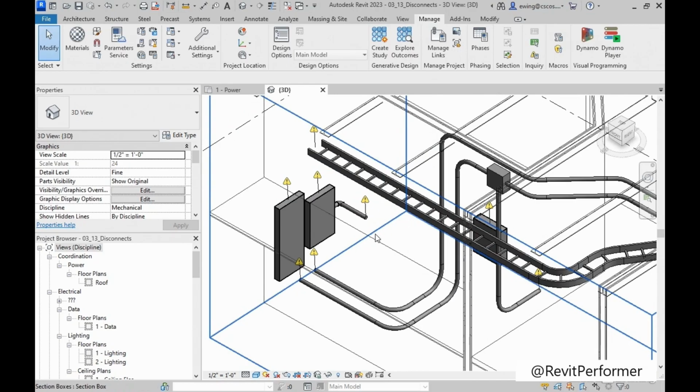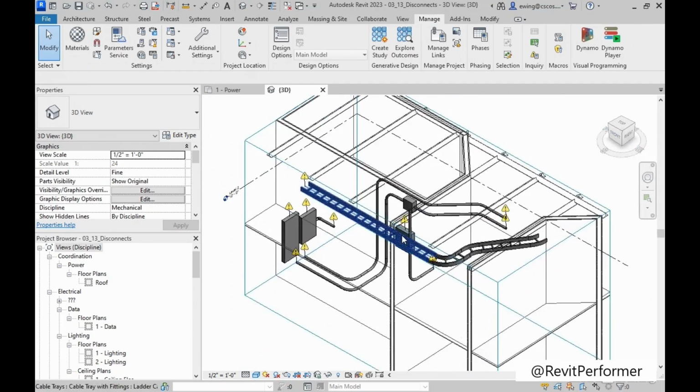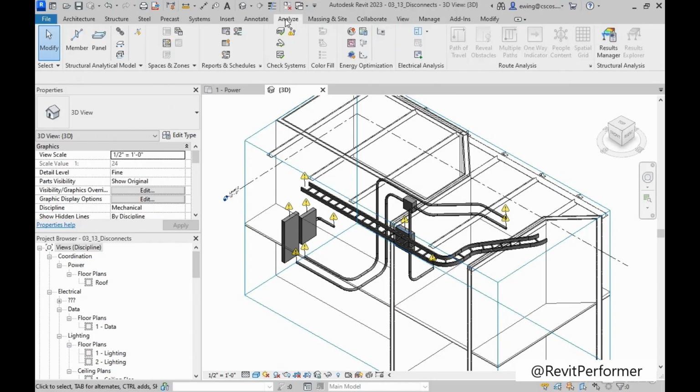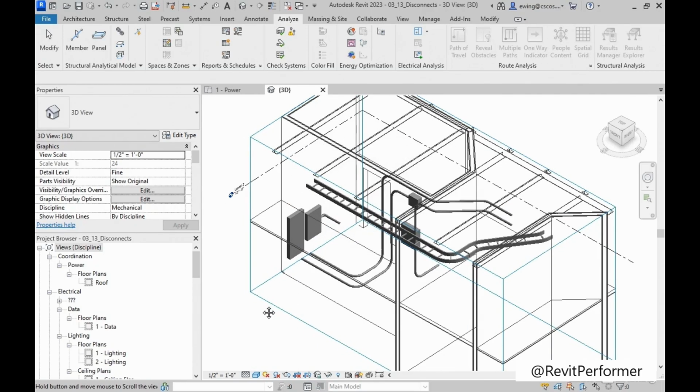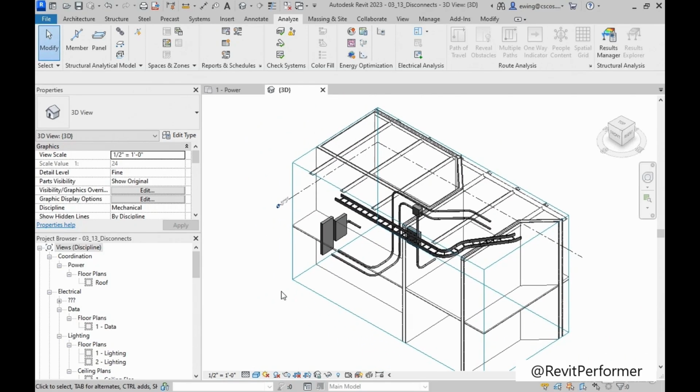Close out of here. Now, these will stay on for eternity. So we need to go back to Analyze. And we can just click this again. We can just turn these off. There we go. Easy, but that's how you check for circuits and disconnects.